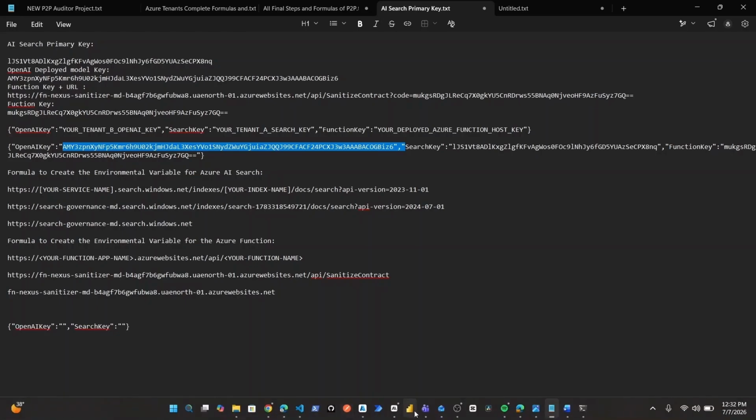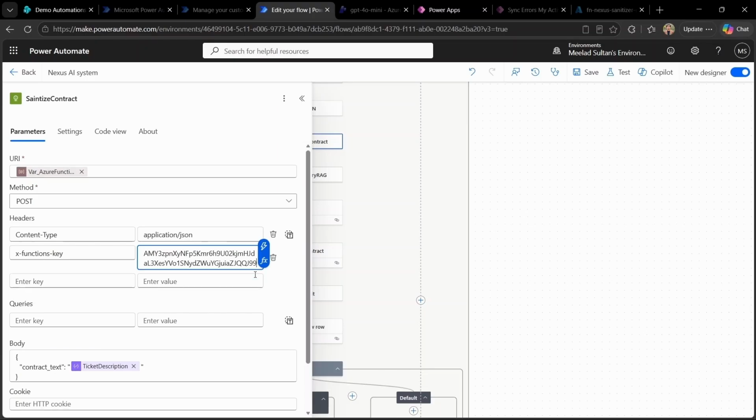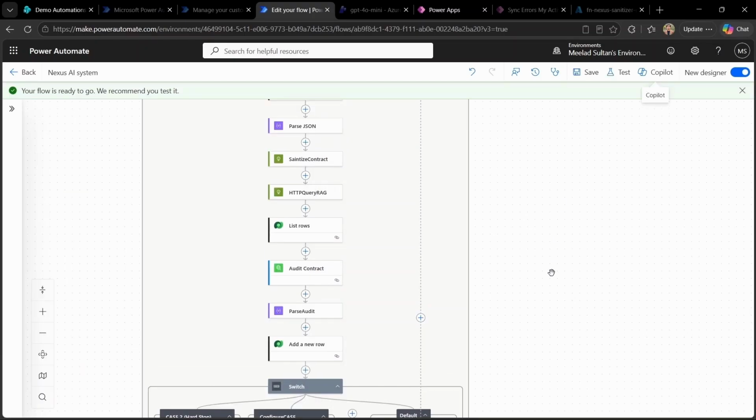This one is a wrong key, the OpenAI key, a hard coded key, and I will remove a certain part of it to make sure the flow fails. So we need to save the flow, save it. Our flow saves successfully, and now we need to test the try and catch block.